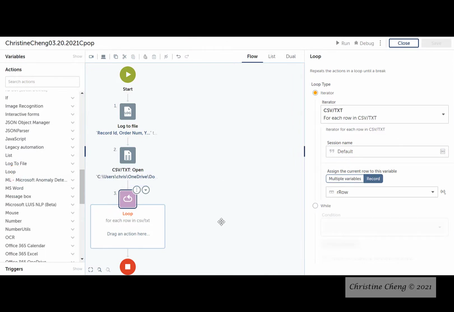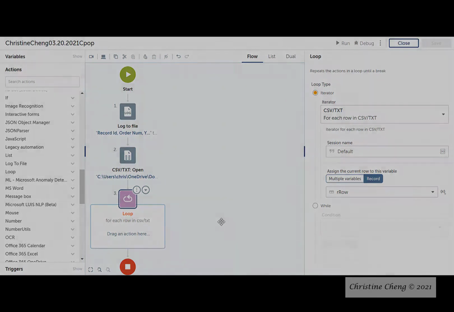Hopefully by this point you're starting to get the hang of both the process as well as the operations within A2019.